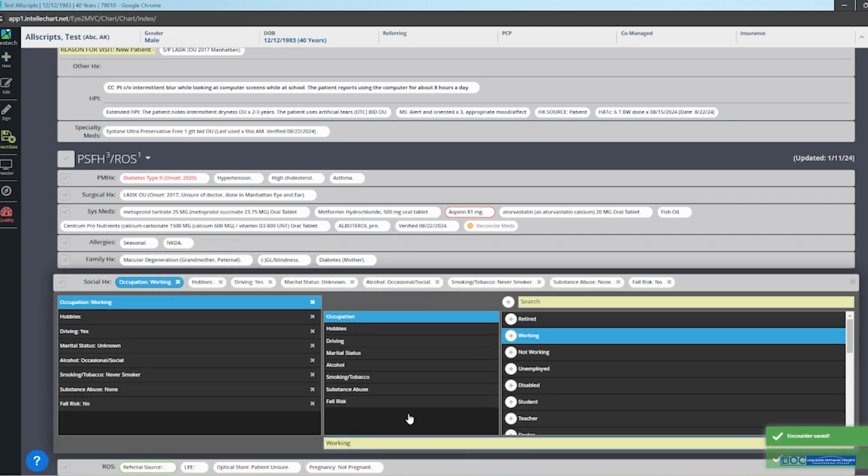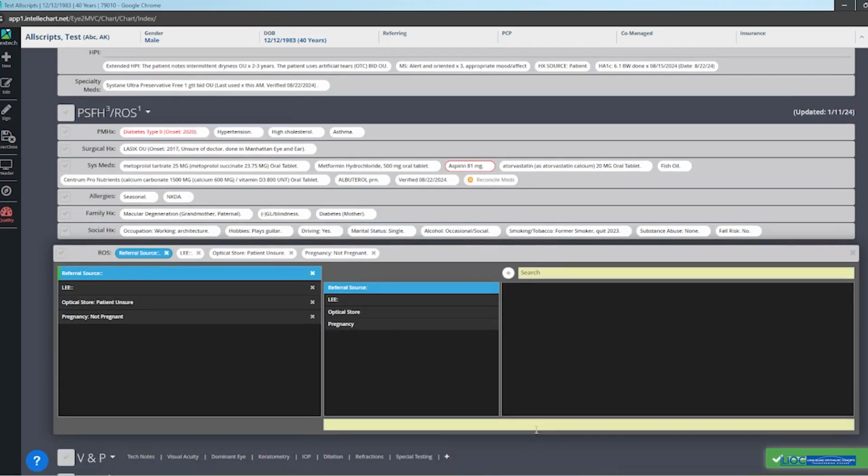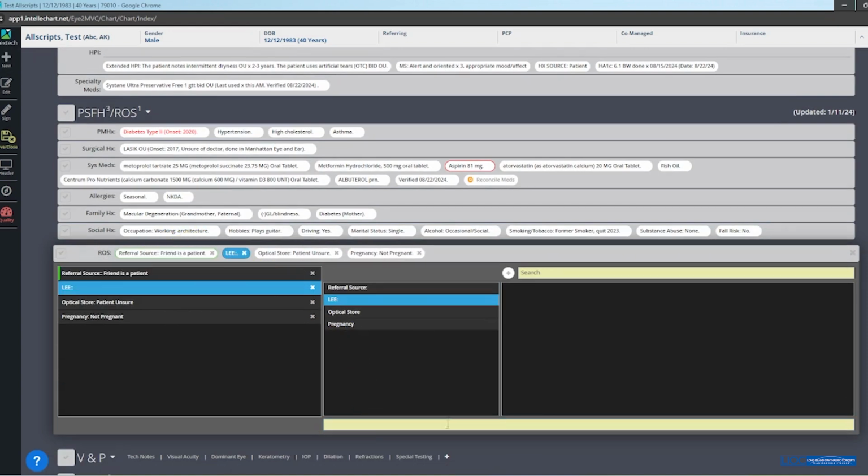Go through each question and fill in the relevant information from the patient. Our last section is Review of Systems, which is where we log referral information or how the patient found out about us. We also want to be sure to ask and note the last eye exam the patient had, and log this information in the info bar.